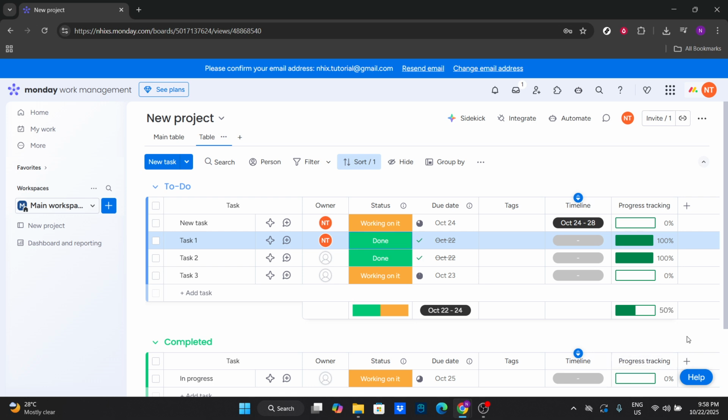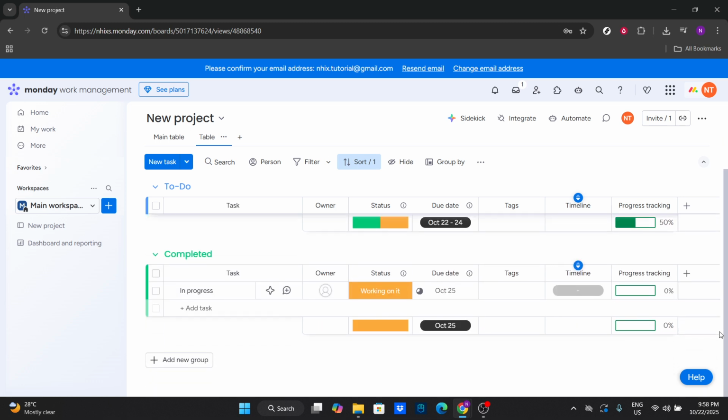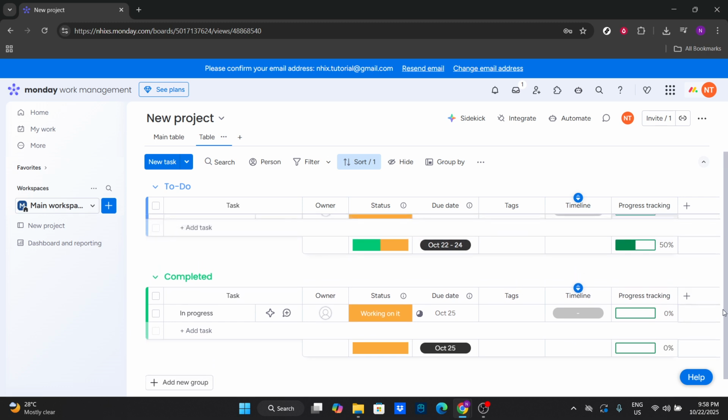Remember, the key to effectively using the progress bar is ensuring that you regularly update the columns it tracks, keeping your data as current and accurate as possible. This dynamic approach to project management can significantly enhance your productivity and project visibility.